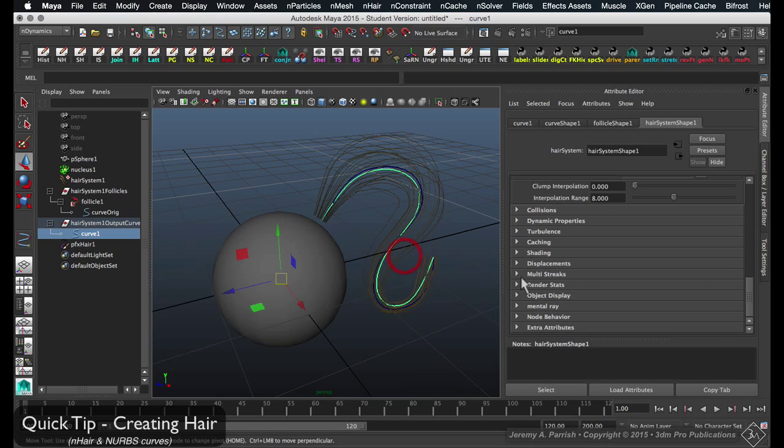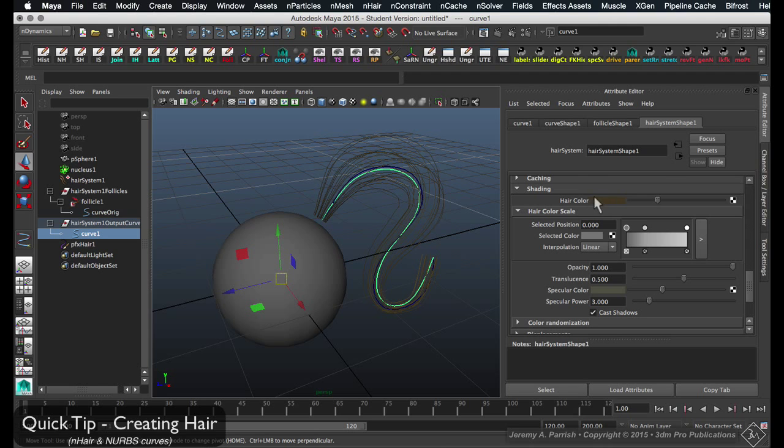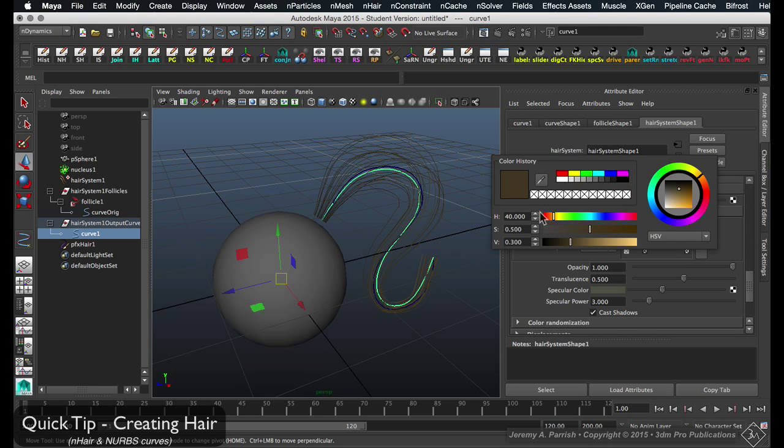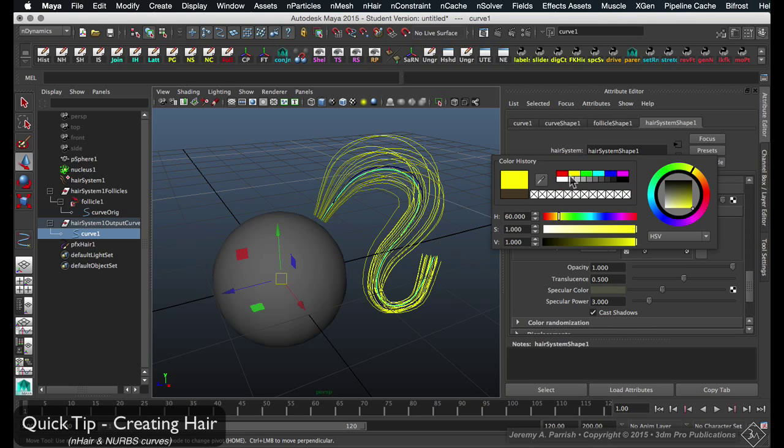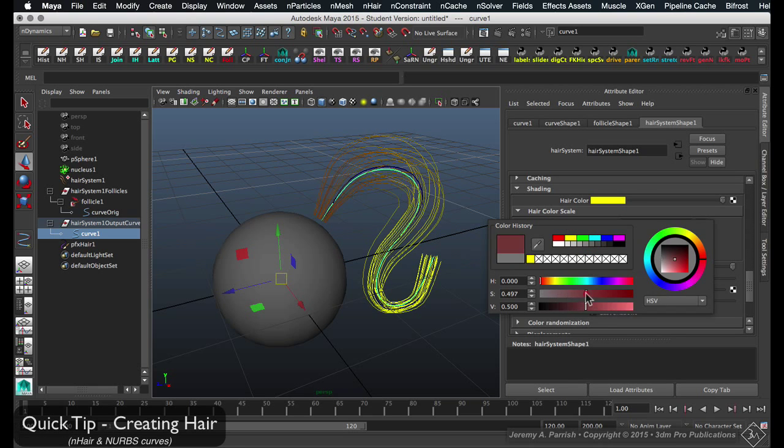Another part of styling, of course, is going to be using the shading. The general hair color, you can assign that here. Let's say I want to make the hair yellow, just that simple. And then, of course, you have your hair color scale, and this is going to determine how the light affects the hair overall. So this is the base of the hair, this is the tip of the hair, and of course this is the middle. Depending on what shades you put in here, and how light or dark they are, it's going to influence, again, the way the hair looks.